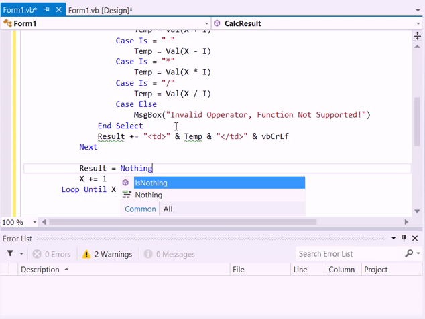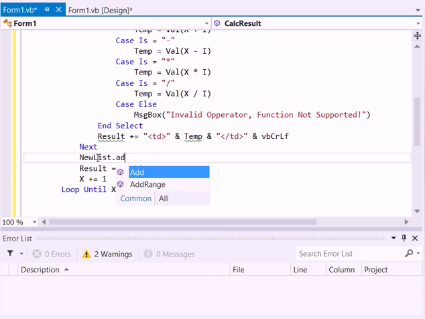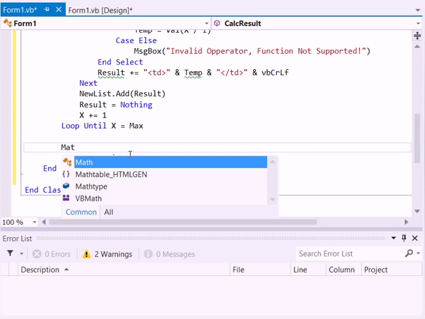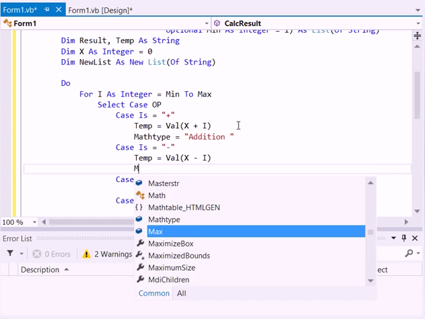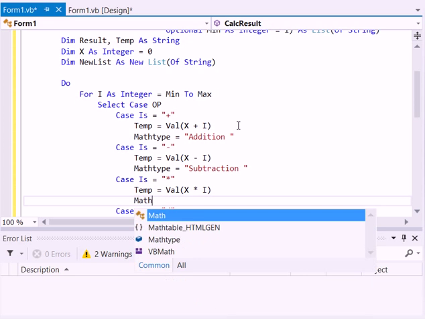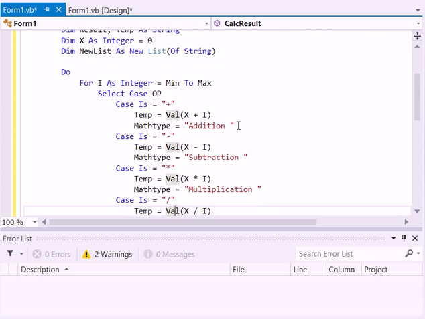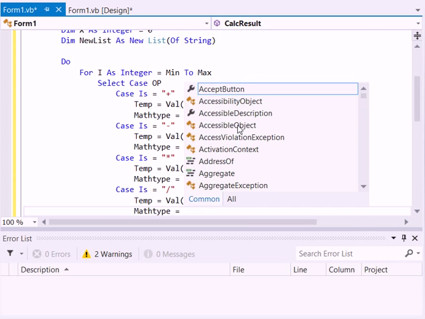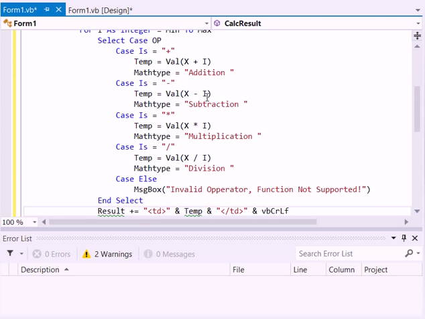Result equals nothing. New list dot add result. And finally, oops, I forgot. We need to do this. Math type equals addition. Math type equals subtraction. Okay, so we're setting our math types.